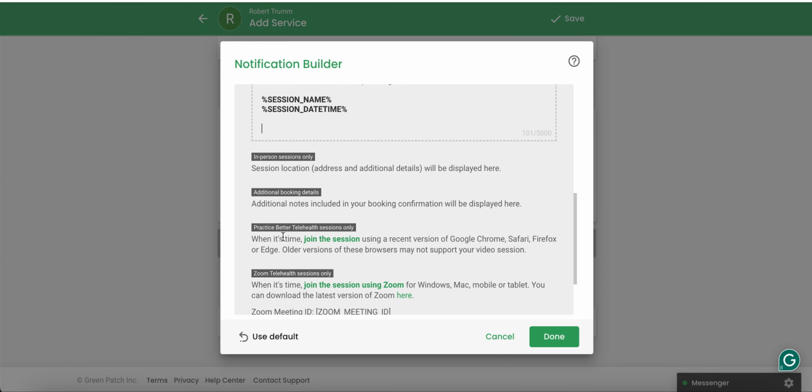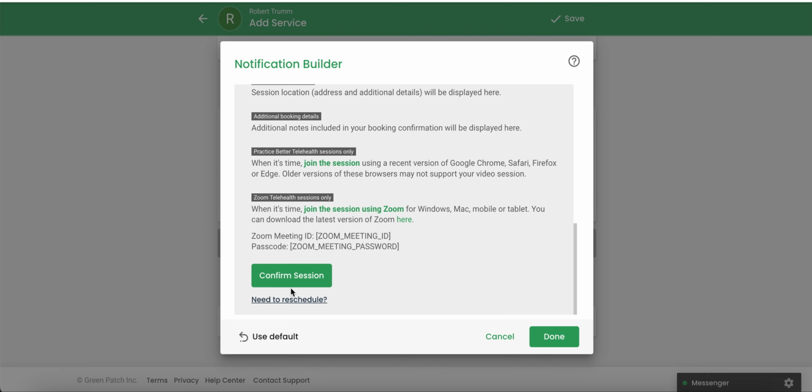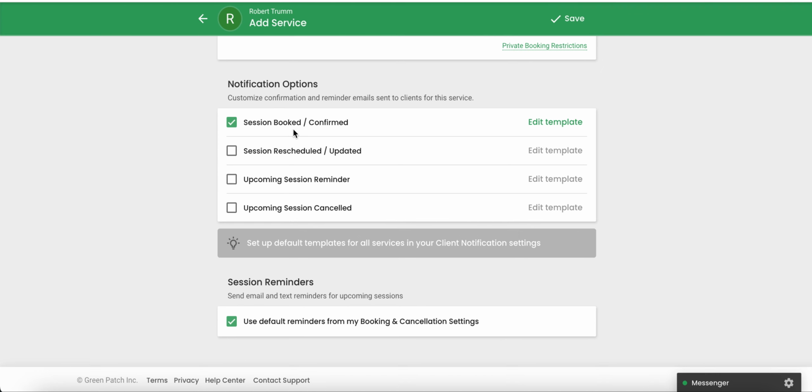And then you can see how this is going to outline it below, where it's at, if it's in person, any additional notes. And then this one would be the Zoom link. So it'll have your Zoom link, how to use Zoom, and then they can confirm the session. So you'd hit done, and then that will be there.